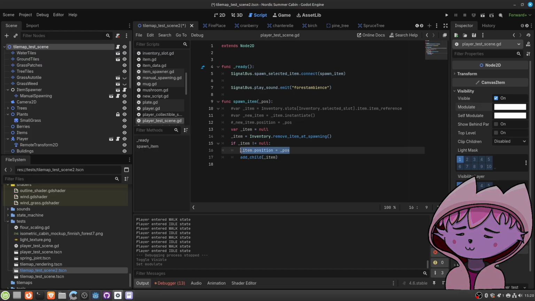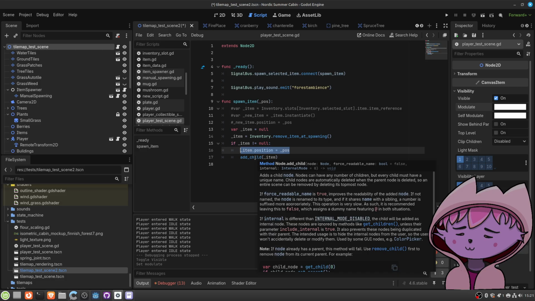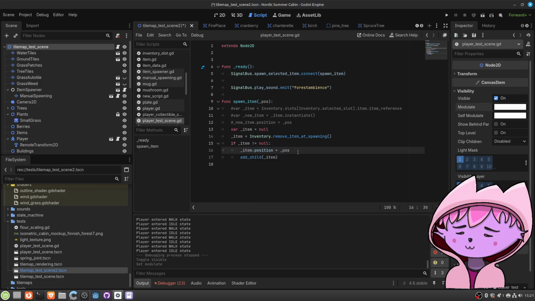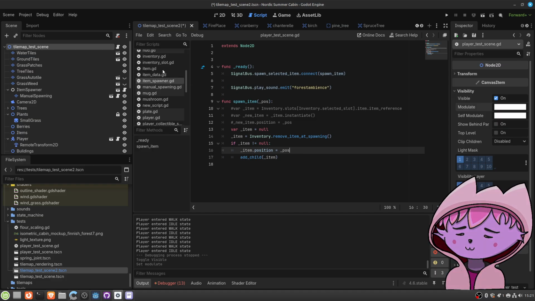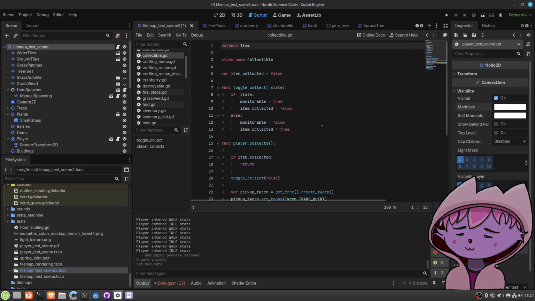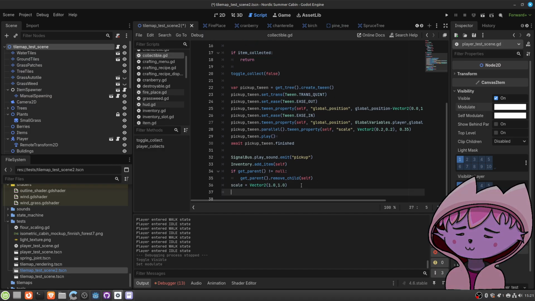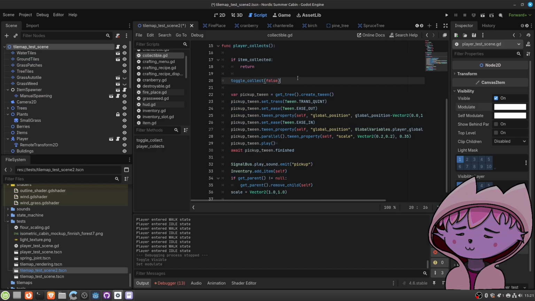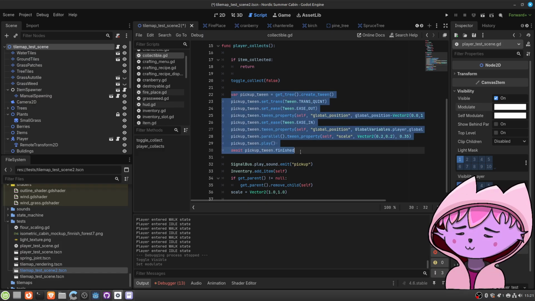So what we need to do is get rid of this line of GDScript which says our item will be positioned there, and then it just drops it there. There's no animation. So there should be, I feel like it's in a collectible. Yeah, looks like here is the player collects script. There is a long list of tween stuff, which makes that juicy animation.